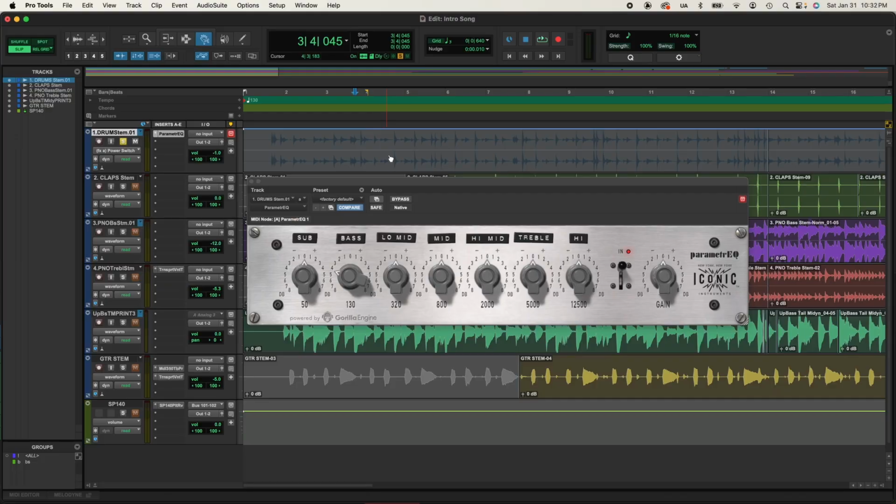And you can automate any of these parameters, including the power switch. So if, for example, you want to have it off during the verse and then have it switch on in the chorus, you can do that easily. Or change any of the levels of these parameters, you can easily do it.